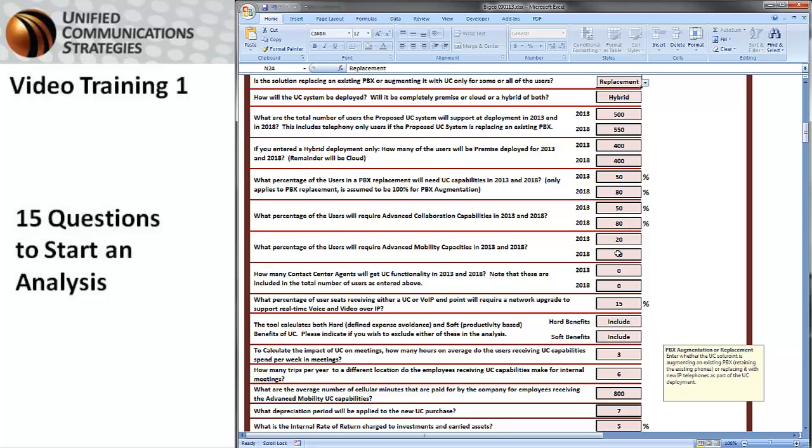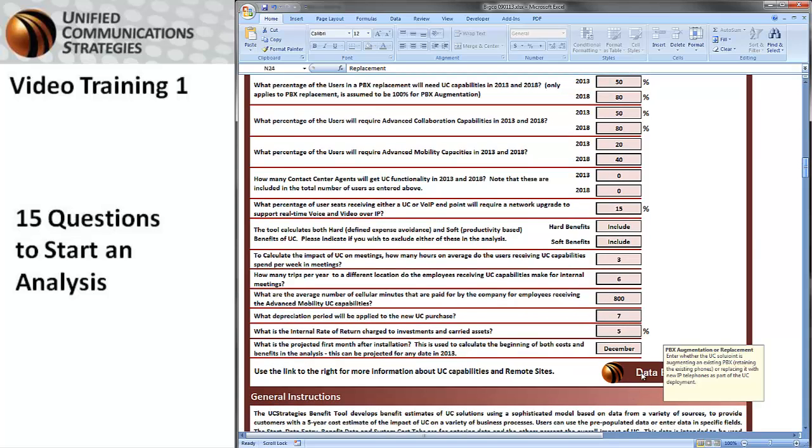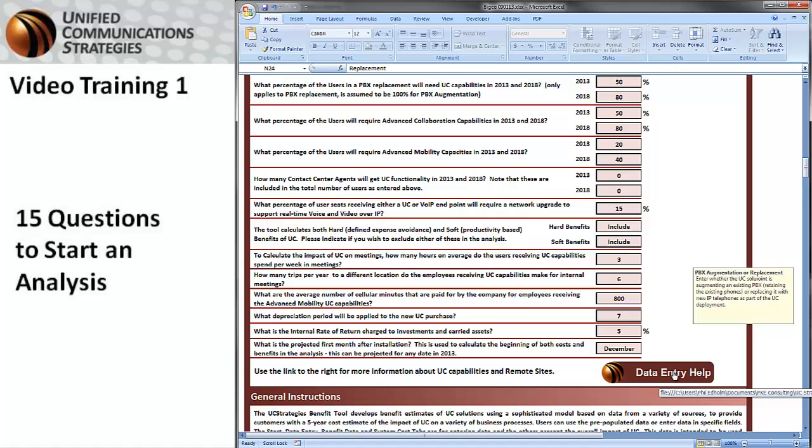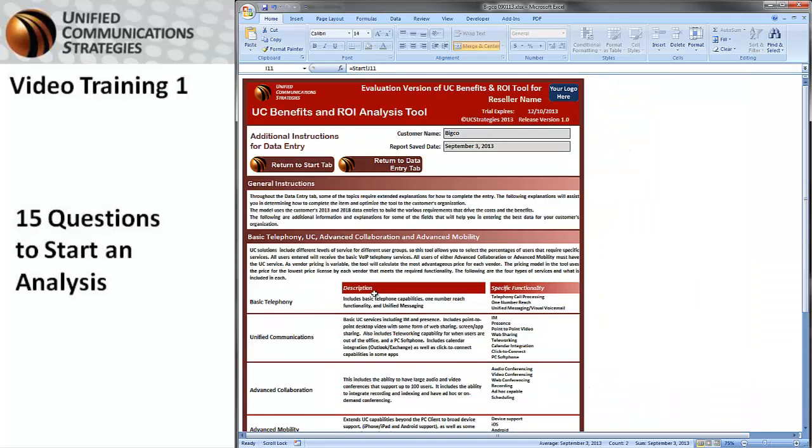The next two entries are designed to enter the number of users requiring advanced collaboration capabilities and advanced mobility capabilities. To find more information about advanced collaboration, advanced mobility, and basic UC, if you move down the page slightly, you'll notice there's a tab down here, we'll move this out of the way, called Data Entry Help. This takes you to a page that describes basic telephony, unified communication, and advanced collaboration, with a general description of each of the capabilities and specific functionality. What's important is that each one of these typically comes with different license fees from the specific vendors. So choosing them correctly is going to impact not only the benefits, but also the cost.